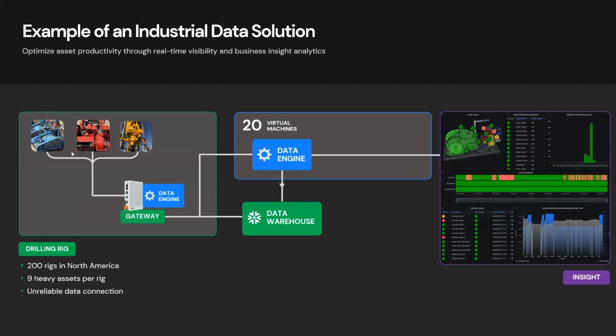And let's say that typically you have many sites where the solution needs to be deployed. And within each site, you have many assets that you're monitoring and analyzing, and very often the data connectivity is not super reliable. So you need a very good solution to deliver all the data capabilities to all the different sites and ensure reliable operations despite unreliable connectivity.